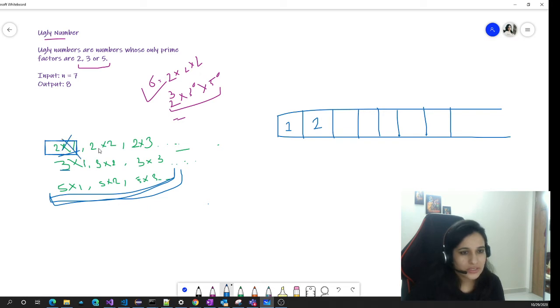So it's crossed. Now we have three options. 2 cross 2 is 4, 3, and 5. So the next minimum is 3. So 3 will be the next ugly number. And if I move ahead, 3 is calculated already, right? I'll just cross this. 2 cross 2, 4, 6, and 5.